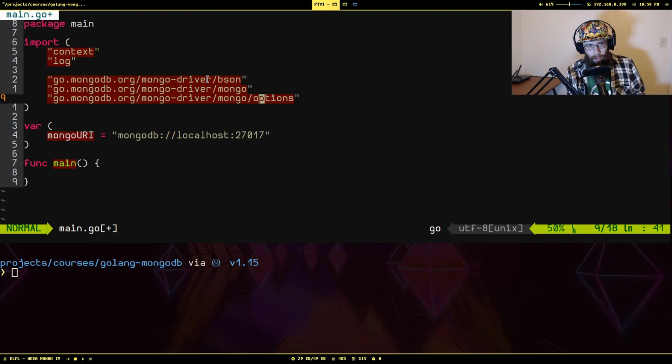You'll notice that at the top here, I already have a couple of imports, and in order to do this, you're going to have your project Go module initialized and run go get and get go.mongodb.org/mongo-driver/bson, and then same thing but mongo. And then the mongo package has a sub package called options that we use to do things like set the URI on the client that we're going to connect with.